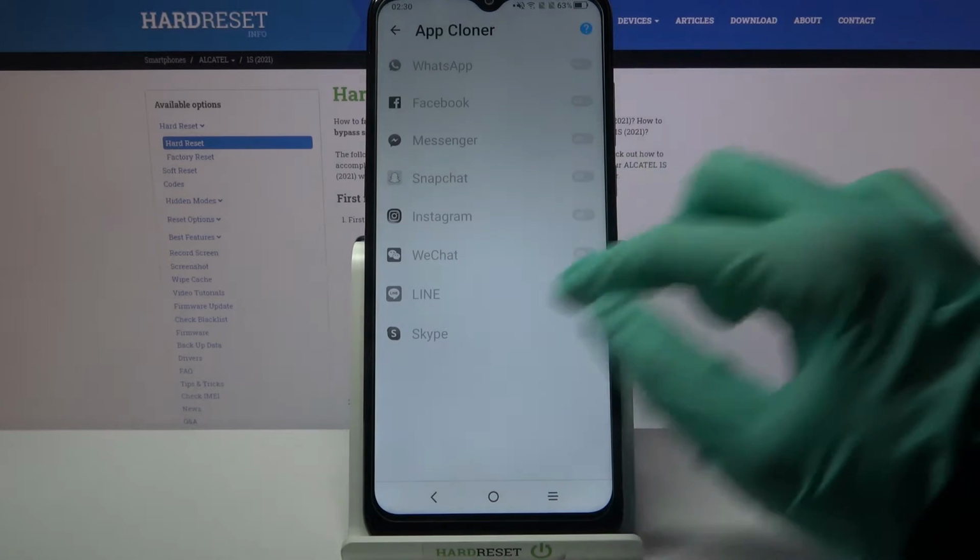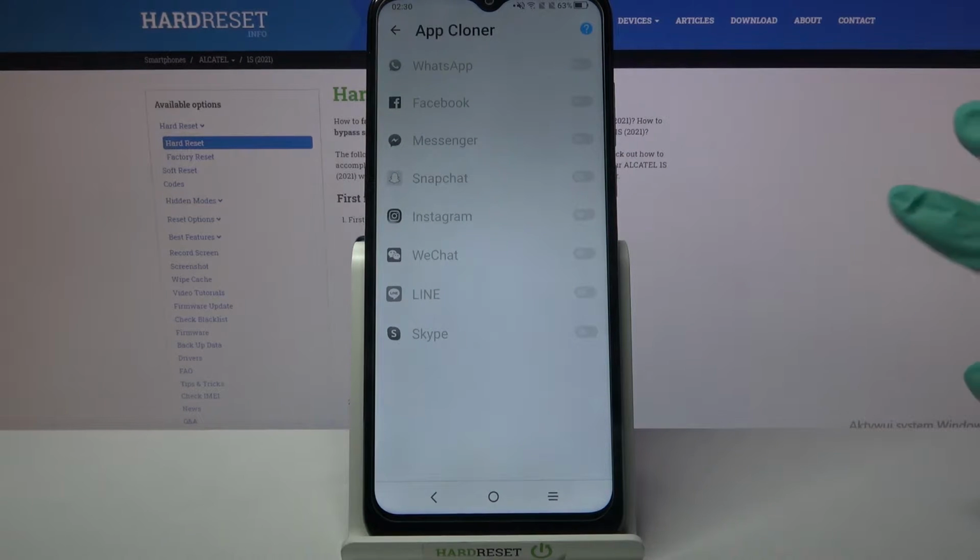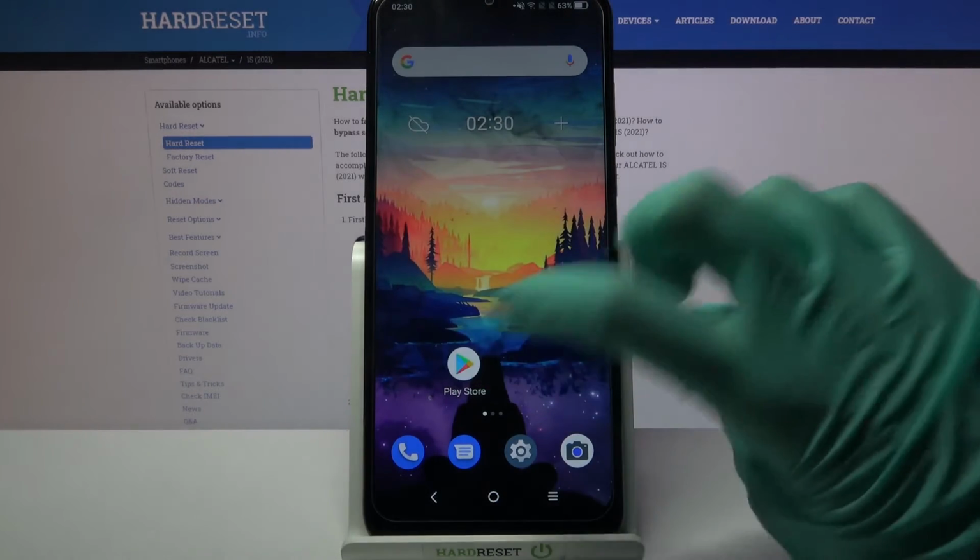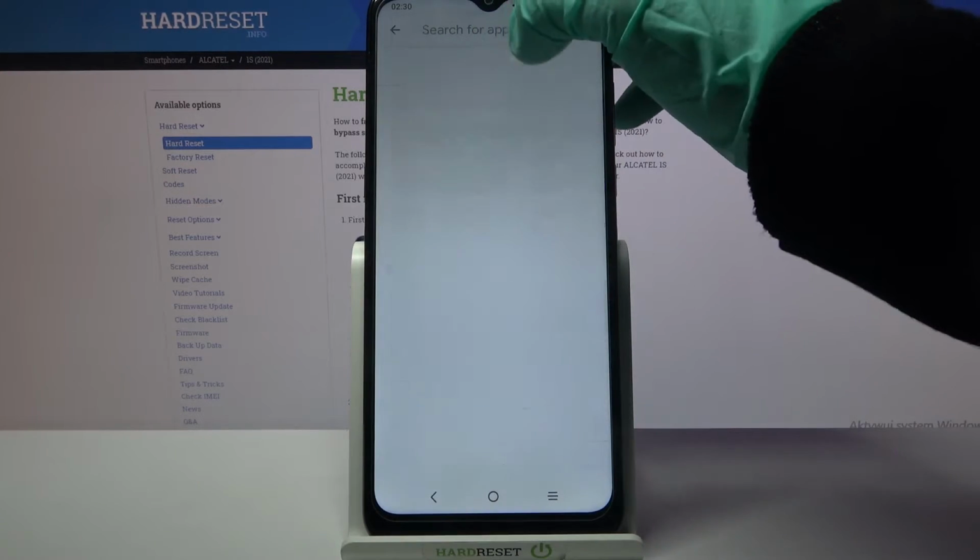As you can see, all of my apps are gray. That means that not even one of them is available because I don't have it on my device. So I have to go into Play Store, download one of them.